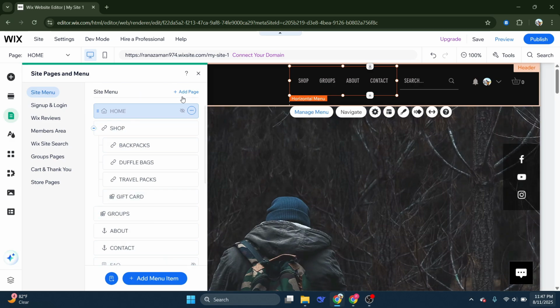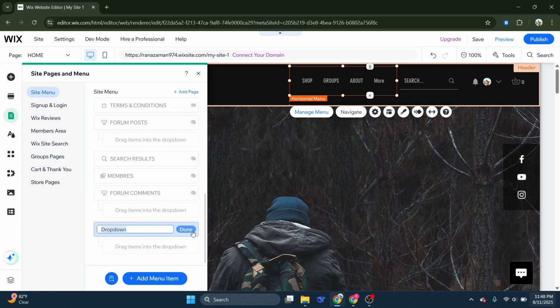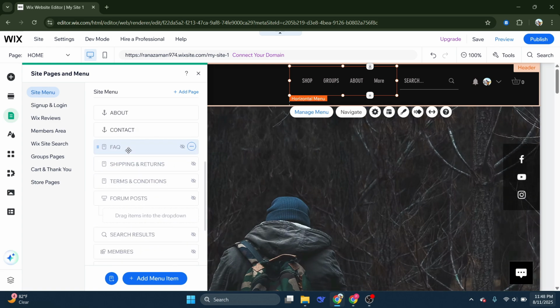Inside the Manage Menu panel, you will find an Add Item button. Click on that, and from the list of options, select Dropdown. You're now creating the structure for your dropdown, but it's empty at the moment.